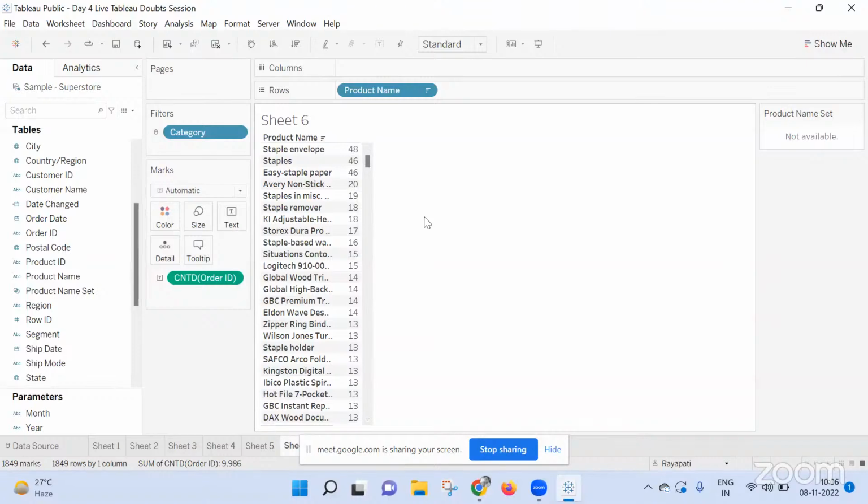Okay, I have one more question. I have created a Pareto chart. I just wanted to find out who are my top 50 customers in my overall profit. But I want to find the number of how many customers fit into that top 50%. So how do I do that?